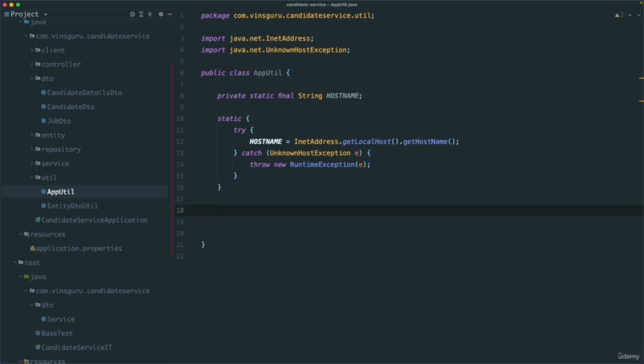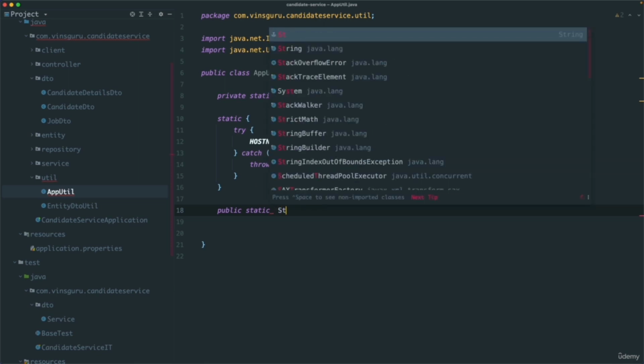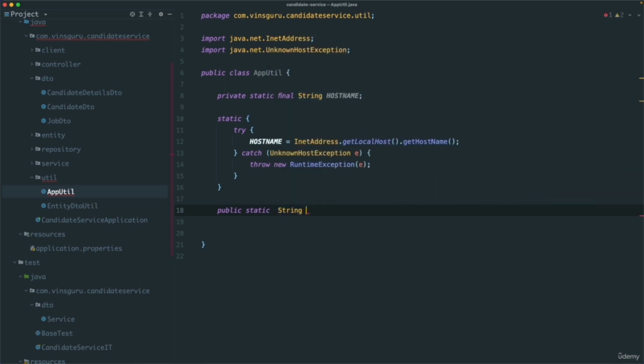Now let's add a public static String getHostName method, which returns hostName. Okay, super.